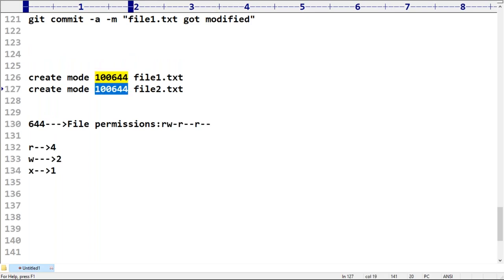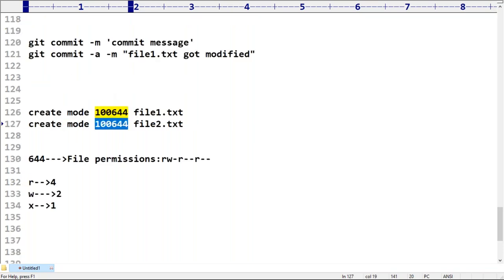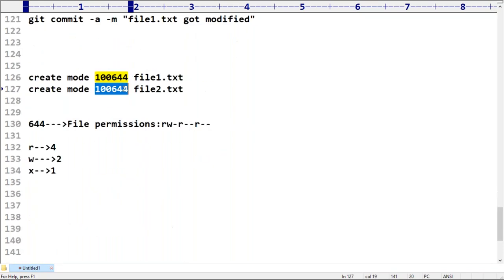The first 3 characters represent which type of content it is. What is the Git format? The next 3 characters are file permissions. But anyway, these things are not required. It is an internal thing. Still, if you want, you can be aware.